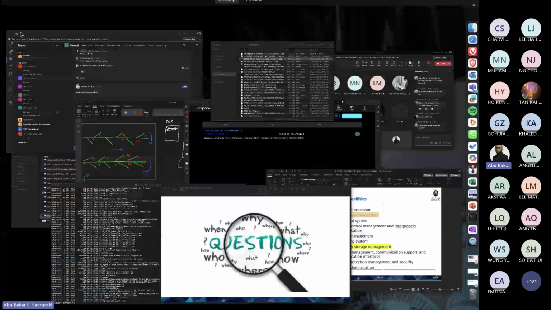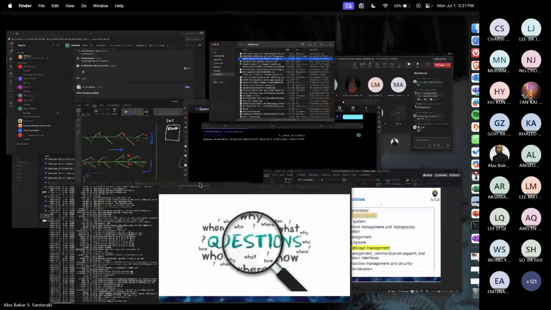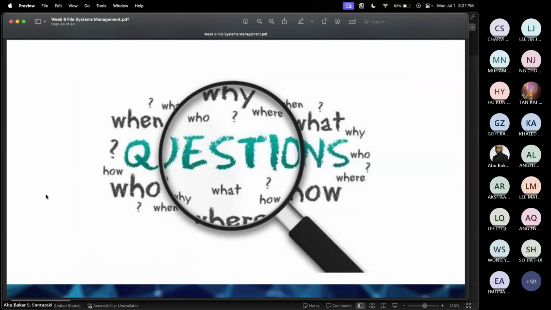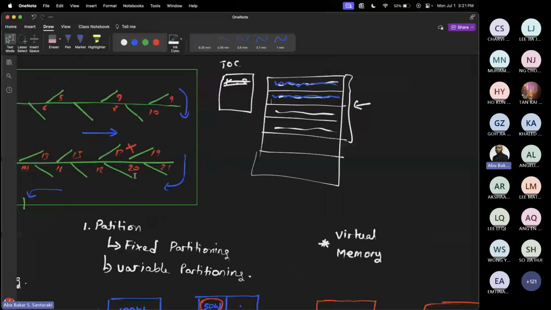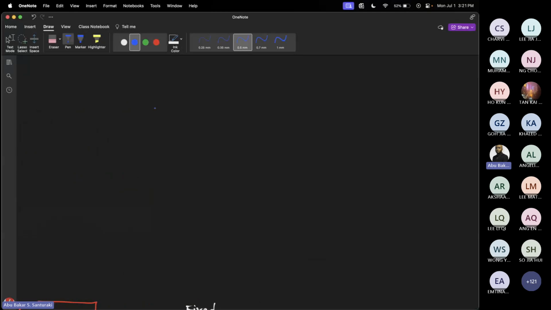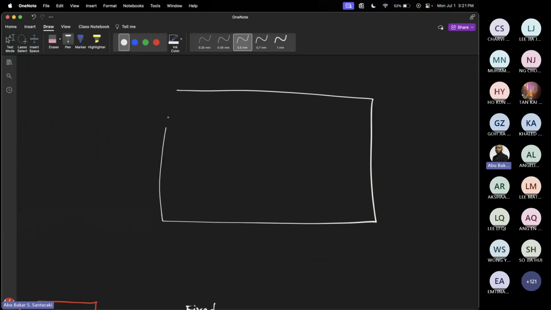So let me open up my OneNote. I want you to imagine this is the library. So this is my library. The clerk is right here. This is the entrance. Let's say the computer science section is here, the engineering section is here, and the business section is here.